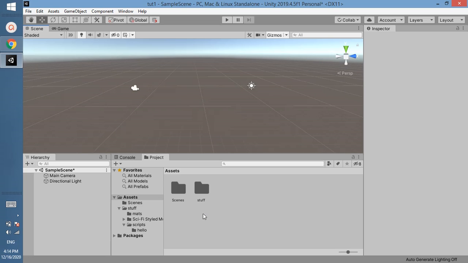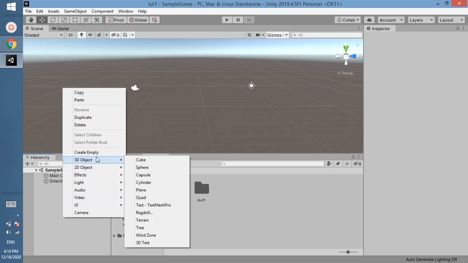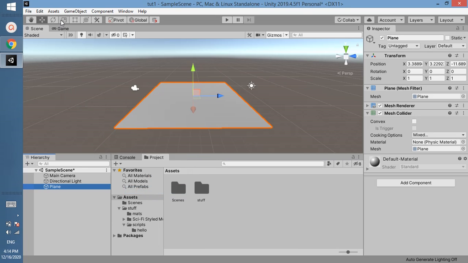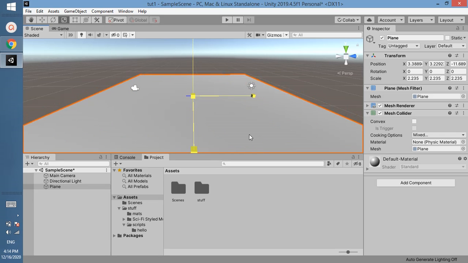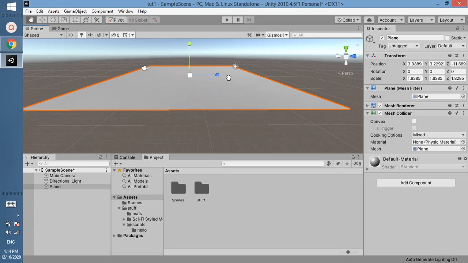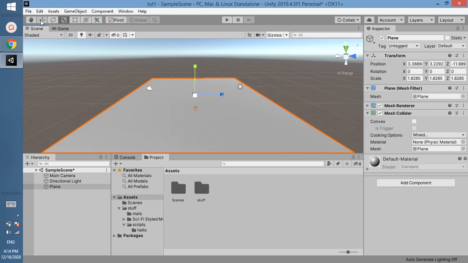Okay, so let's get started. First step of making a game, if you are doing this, right click under the hierarchy tab, go to 3D, create a plane, go to this tool, drag the white box to scale it up. This is the scaling tool. Go to this tool again.